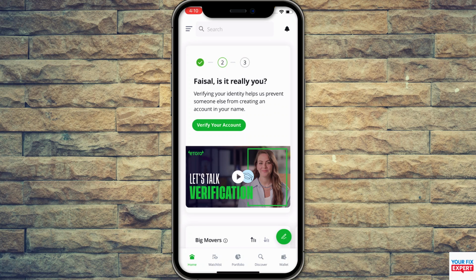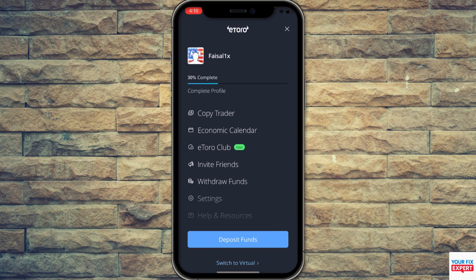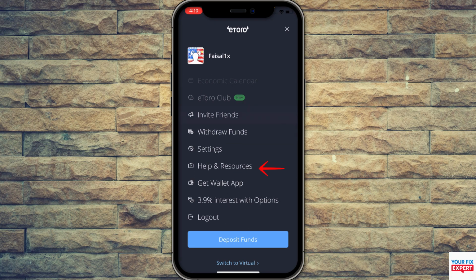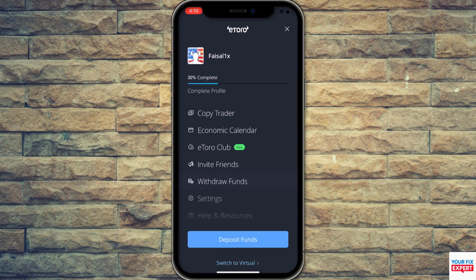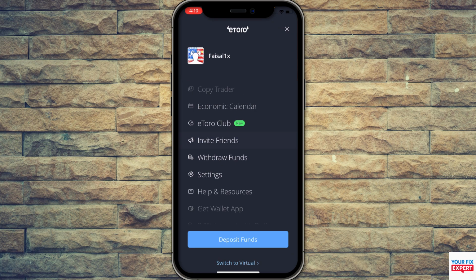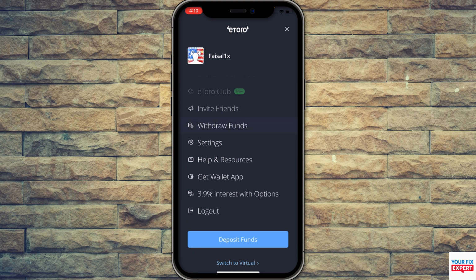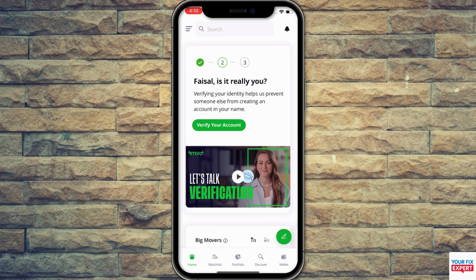And let's say that you are still not able to unlock the CFD, you can just go to help and resources, contact them, and tell them that you have completed all the tests. Then they can unlock your CFD. Within a few days, the support will contact you and unlock your CFD. So that is a simple and easy process of how you can do it.